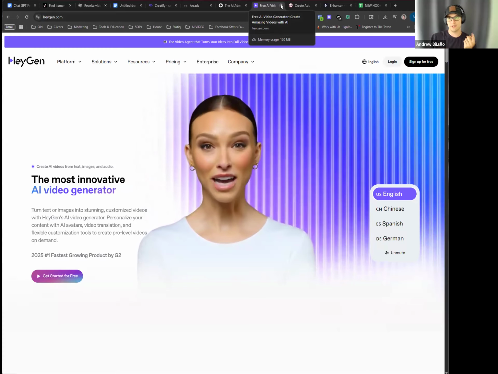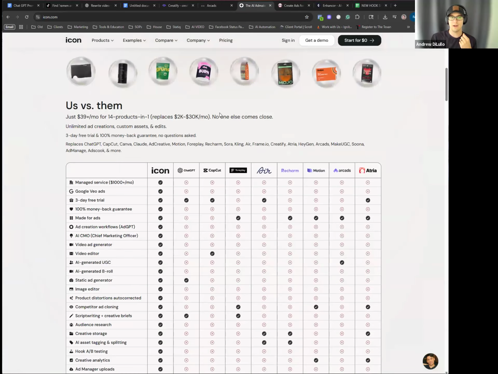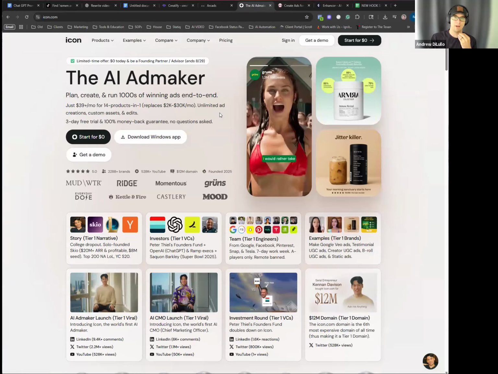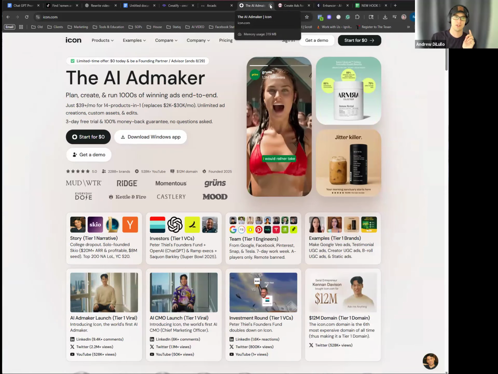So there's HeyGen. And then there's also Icon. Icon is really cool. It's its own thing too. They have their own AI, their own way of creating videos. So I like Icon a lot. They need to work out a few more kinks than these other people, but it's still worth playing around with. So I just wanted to show you these two because they're notable mentions.